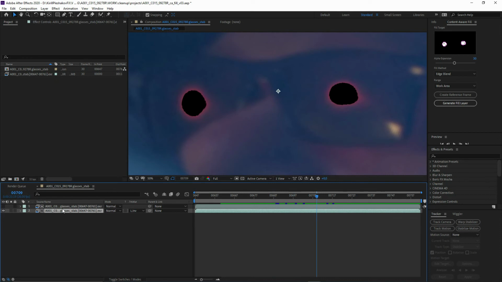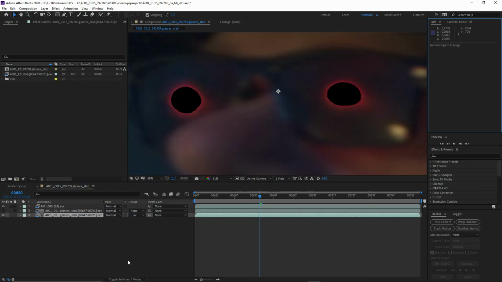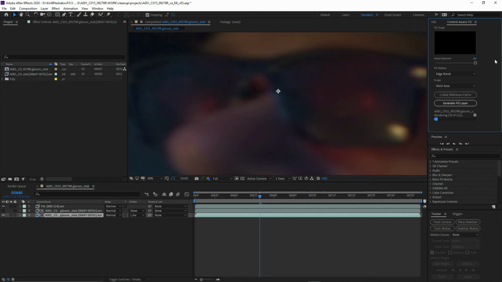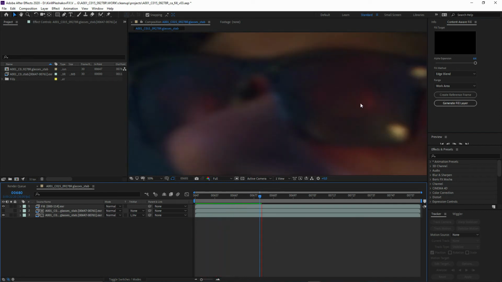So I've deleted the old fill layer and I'm going to expand the alpha more. Yeah, it is expanding it definitely in the right direction. Expansion to maximum, generate the fill layer. Great, exactly what we need. Yeah, that's exactly what we needed. You see, it also produces some lighting changes there.